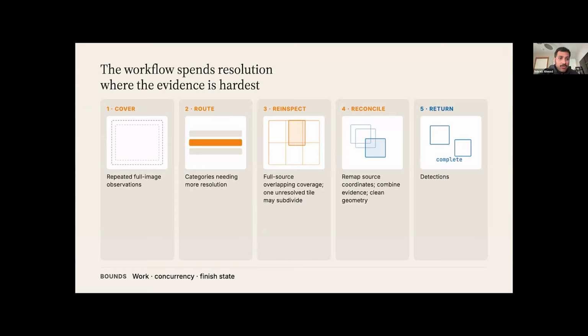For us, afterwards, we move into this reinspect phase where we'll tile the image. If there are any tiles which need to be further zoomed in on, we'll split those up into tiles as well, and then perform our detections. Since we are tiling, tiles do overlap, so there is a stage after to reconcile and deduplicate any results that we see from the model. And then finally, we return the final set of detections.